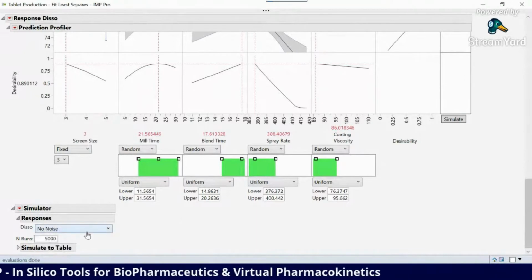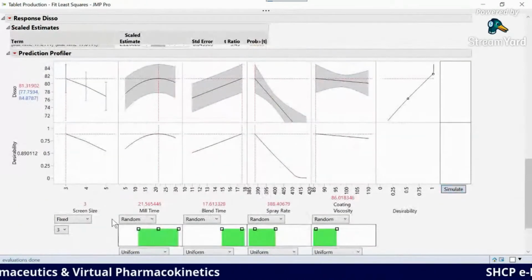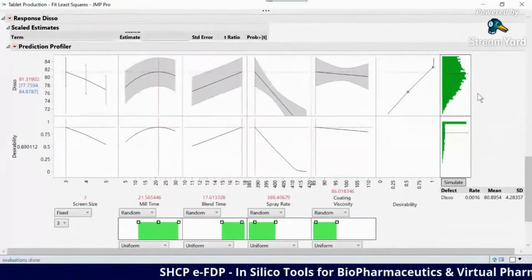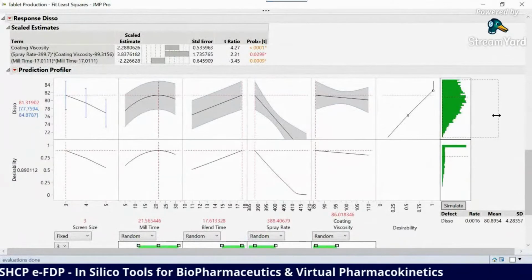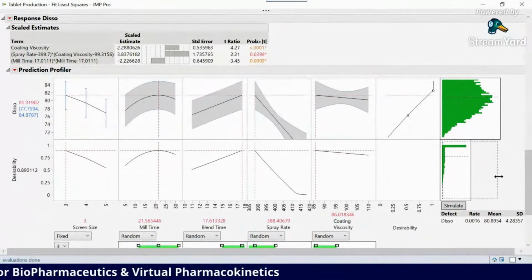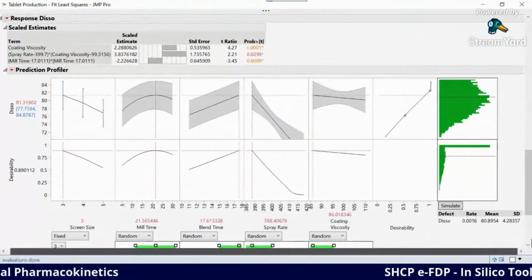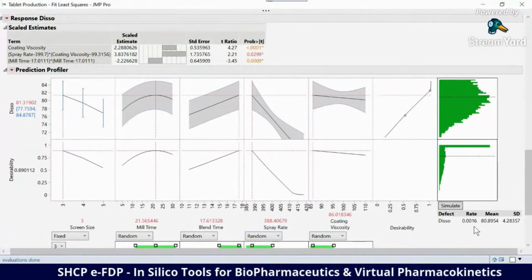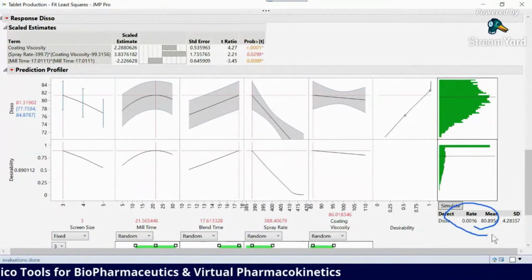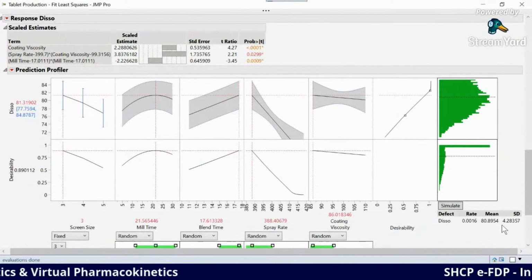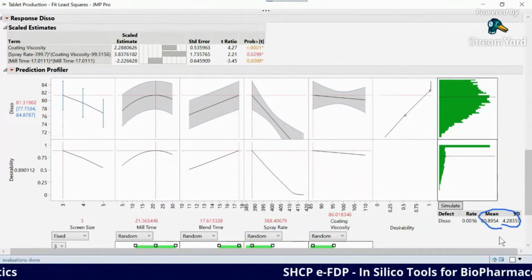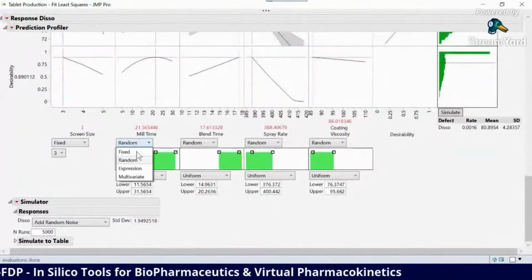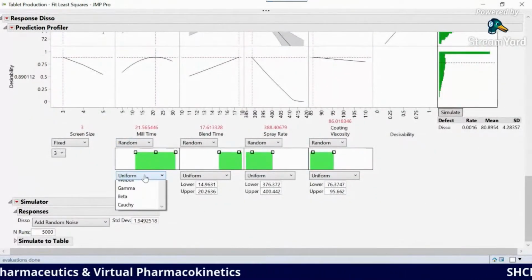So, for simplicity, let's go ahead and simulate for 5,000 runs. Okay, it ran. This is what the result looks like. This is the desirability, and you can see the dissolution has a 0.016 rate. That's the defect rate. You can see the value here, with a mean of 80 and a standard deviation of 4. That means even if the mean is 80, if you make it a random uniform distribution, this is what the result is. Or else you can change the distribution, make it a little more normal.